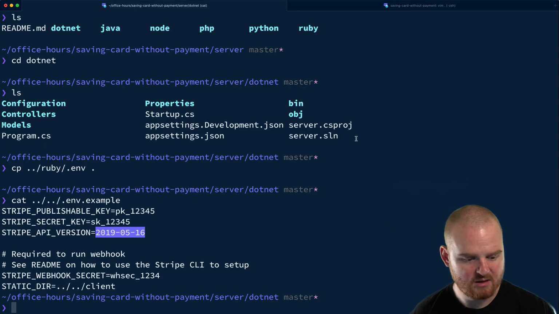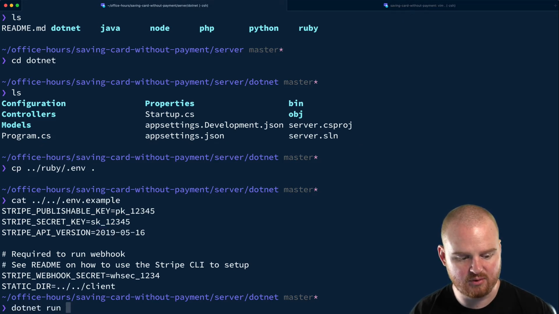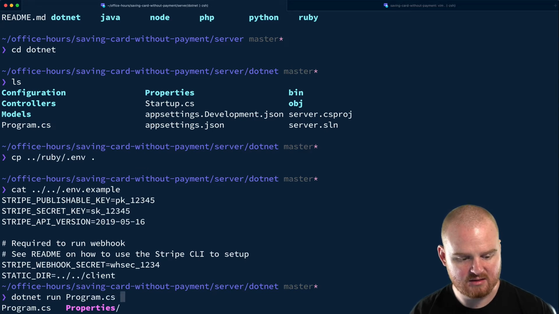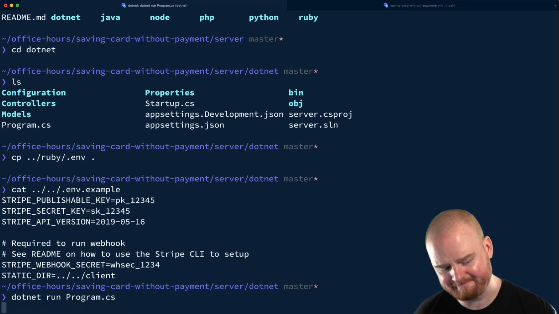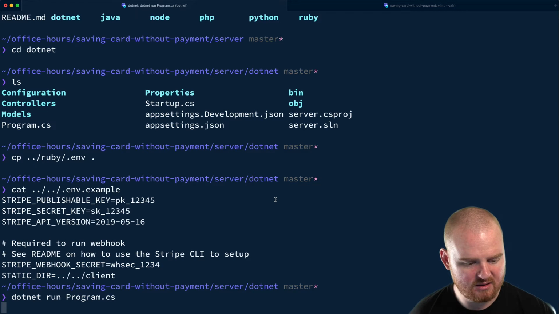Okay, so the next step here is that I want to edit... No, I'm just going to say dotnet run Program.cs, and this should fire up our server. Maybe.